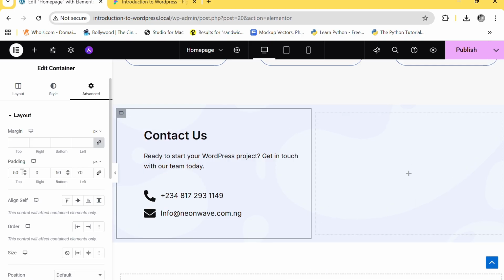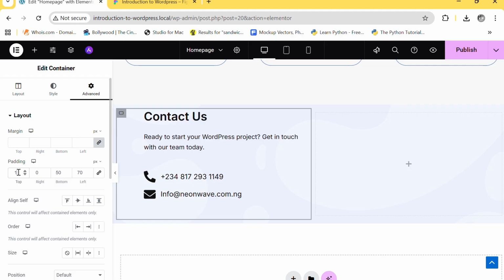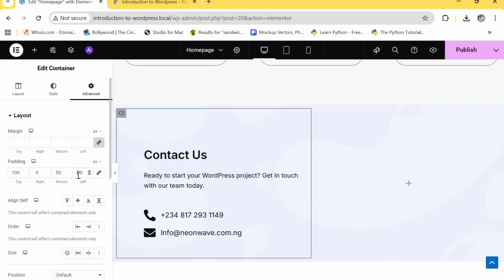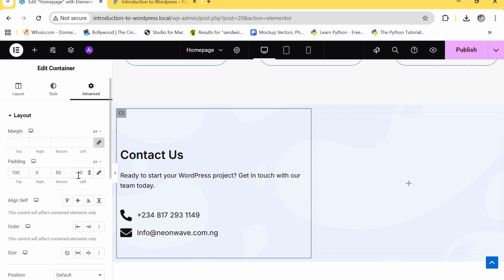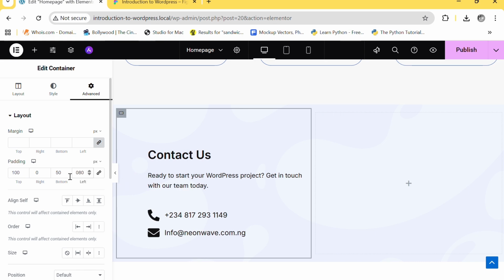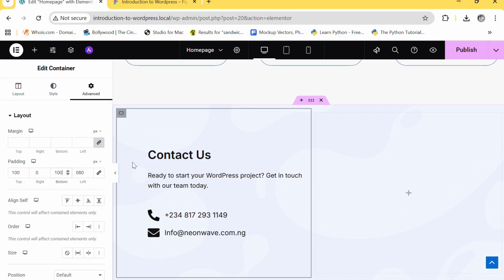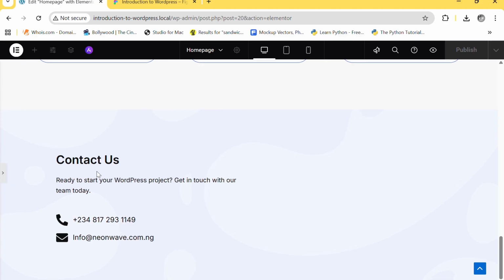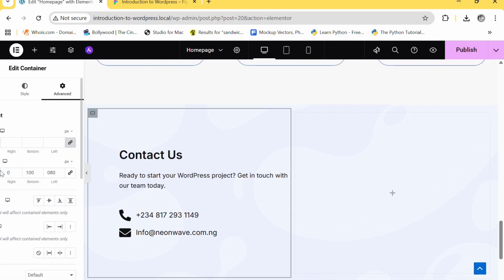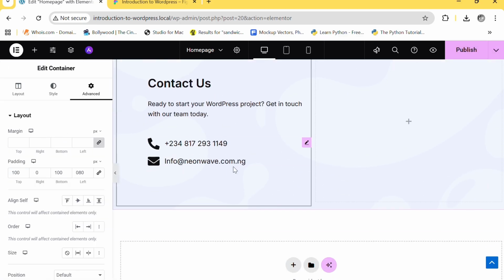But I think it's still not enough. So let's add this one to be 100. Sorry, this one to be our left padding. Let's add it to be 80. Then our bottom padding to be 100. So you can see that it's coming together like what we want exactly.